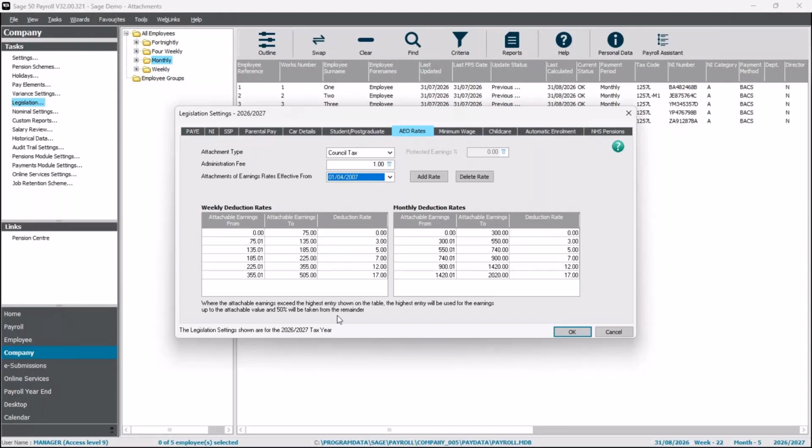Now, as you can also see from the note at the bottom, with this particular attachment type, if the attachable pay exceeds the highest value in the table, so for monthly £2,020, it actually deducts 50% of the excess and then 17% of the earnings up to 2020. And we'll take a look at that again as part of the demonstrations.